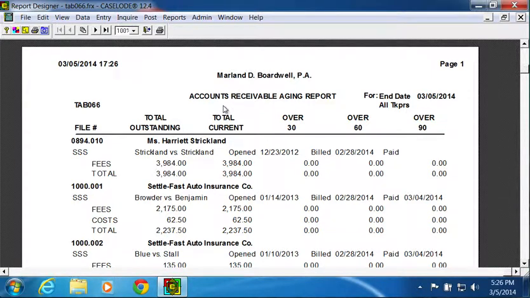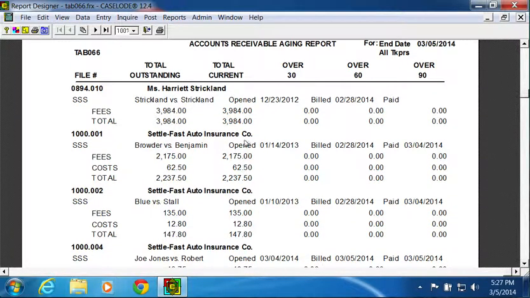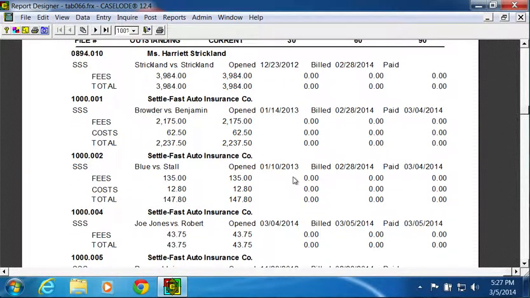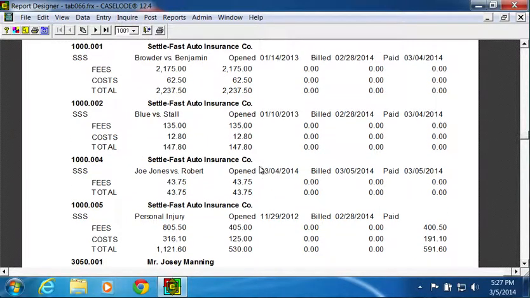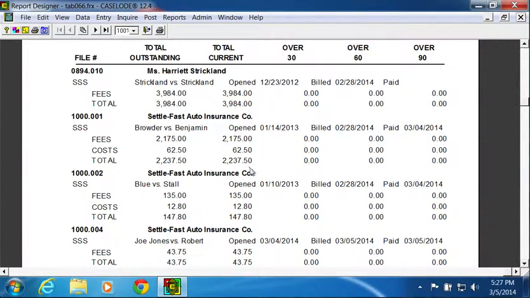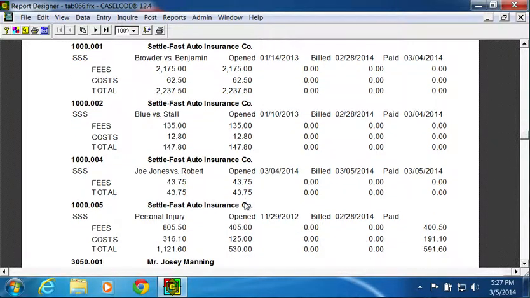So we've got the name of the firm, accounts receivable aging as of this time, all Timekeepers, and then it shows each file. It shows when the file opened, when it was last billed, when it was last paid, and we'll come down to our file that we just worked on. If you'll recall, we billed them $1343.75 and they paid $1,300 on this date. So all of their outstanding is current. It has not aged over 30 days at this point.